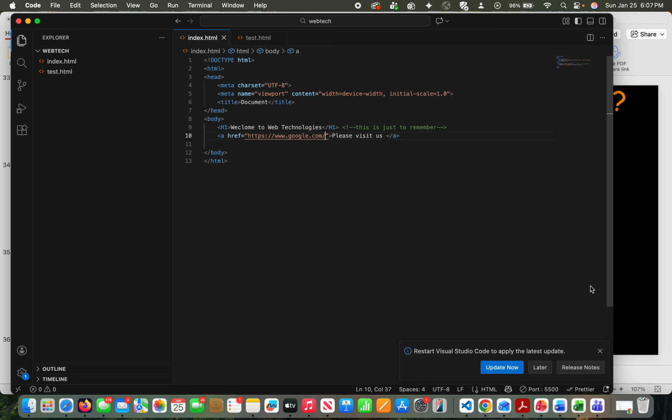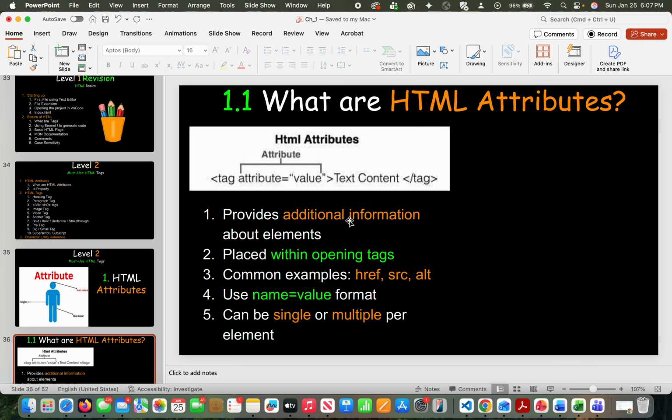This is the value of this particular tag's attribute. That's the main idea of what exactly it is. And attributes are always put inside the tag. So inside the tag, we always put the attributes. Examples are href for the hyperlink reference, source, and alt. Alt is typically used for accessibility.